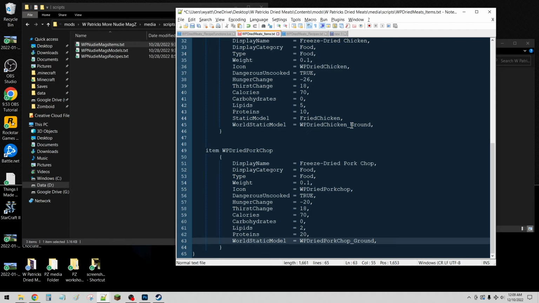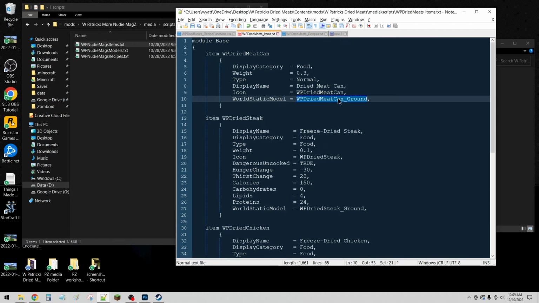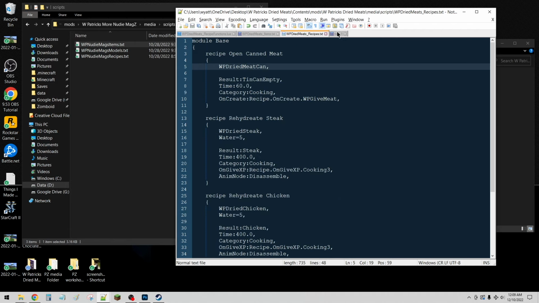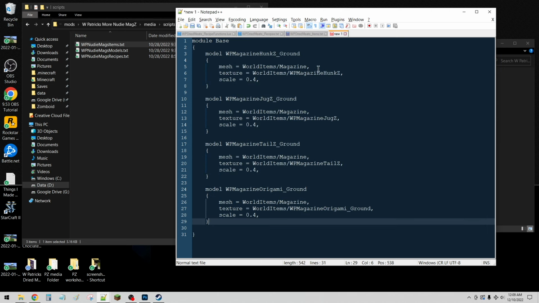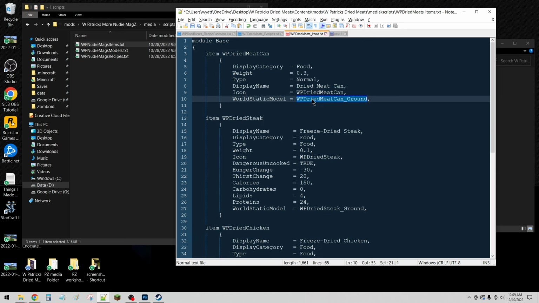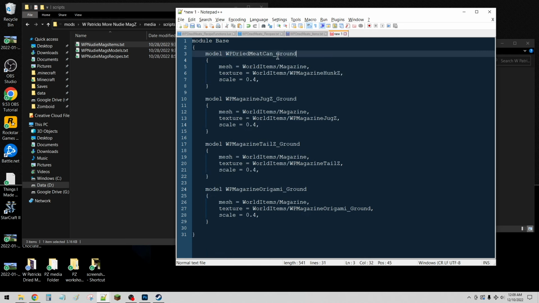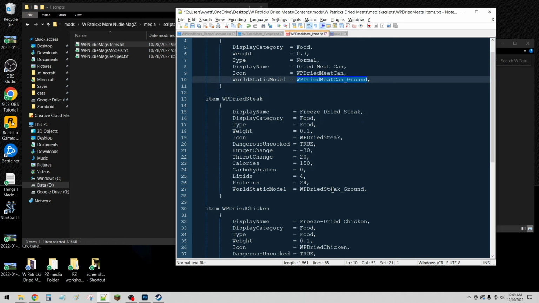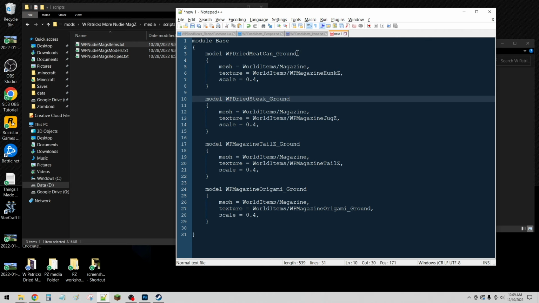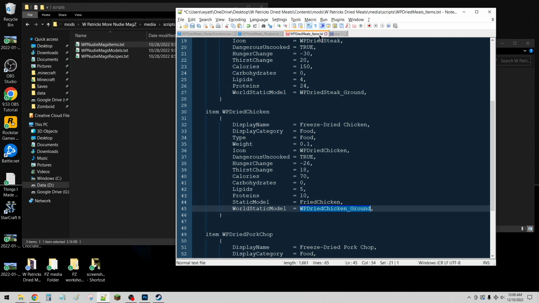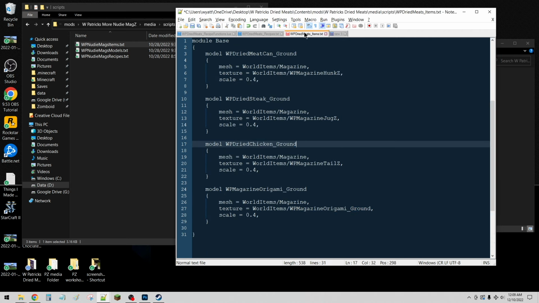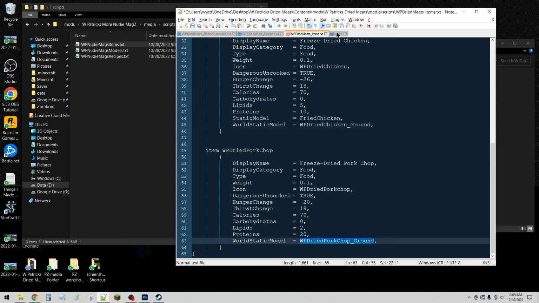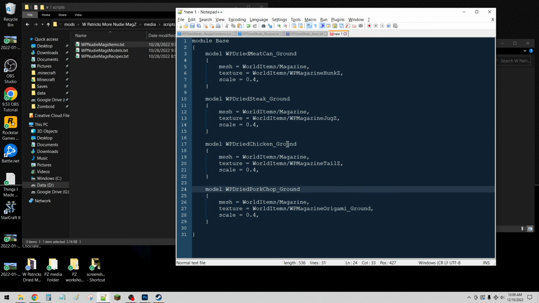So syntactically, the world static model is going to be the same thing here as it is right here, or this, the model. So this world static model is going to align to model. So they get the dried meat can ground, steak ground, chicken ground, and pork chop ground. Now, what I need to do next is figure out the mesh.